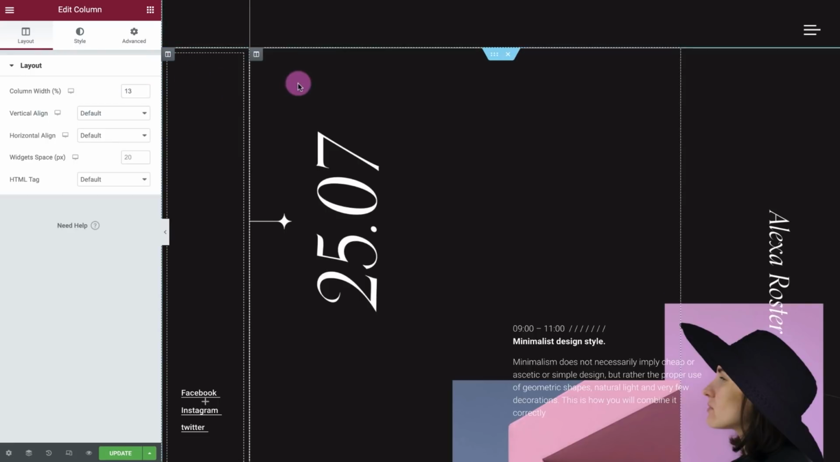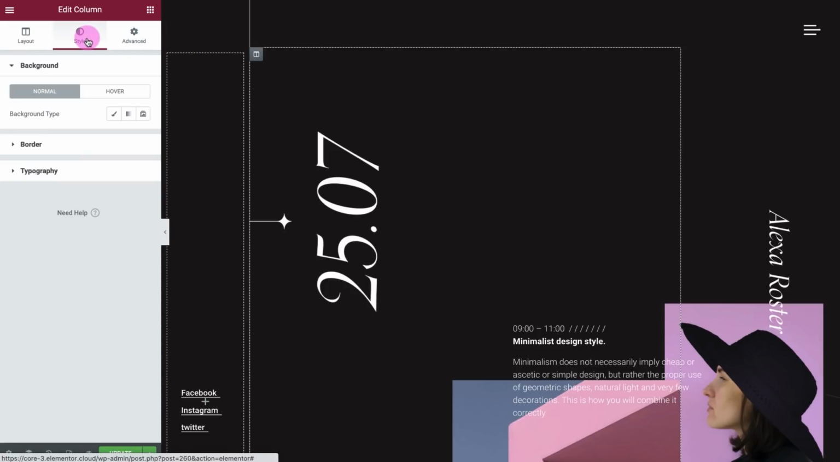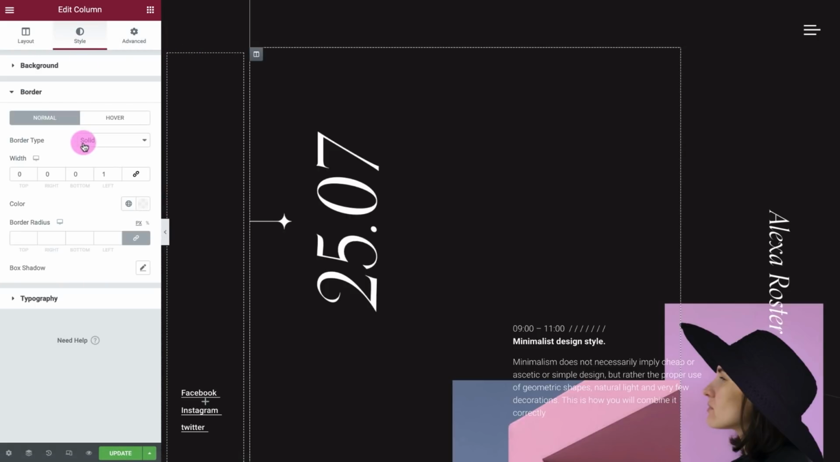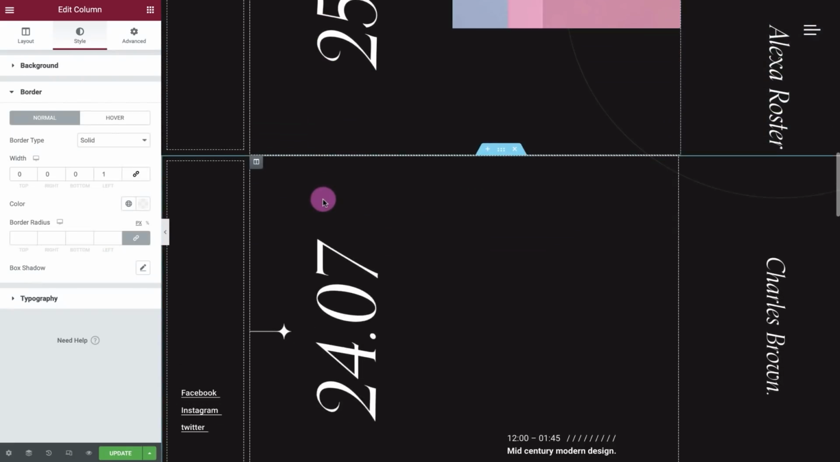Now, in order to create the white timeline, I made sure that throughout the page, all second columns get a white border on the left. As you can see in the style tab, I set it to solid, and I gave it a width and a color. And I repeated this process in all of the sections.